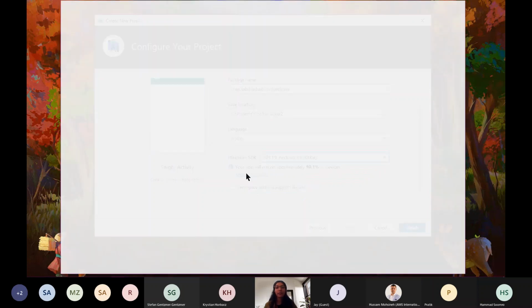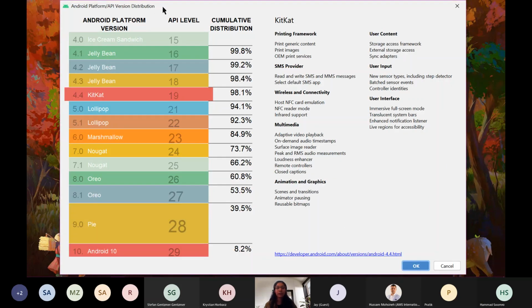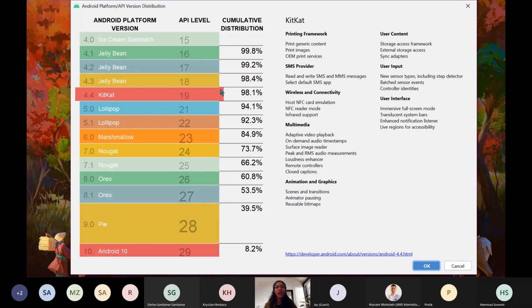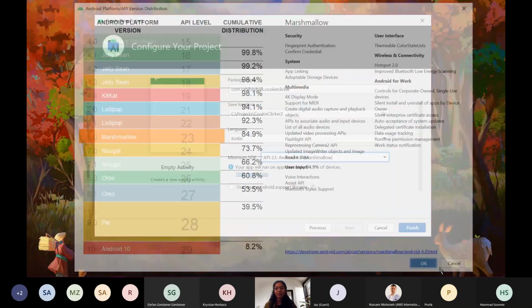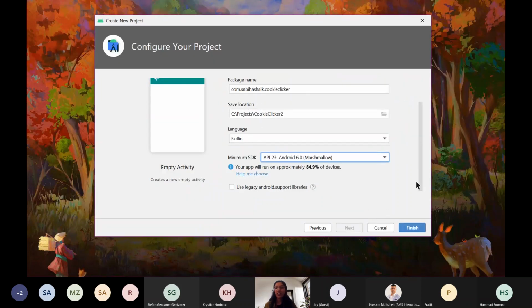Another great way to figure out which version of Android you should use is the Help Me Choose button, which is going to open up a version distribution dialog, which shows you how many phones are actually using this particular version of Android. And if you click on any other version, it will show you what new features come along with that version as well. So this is a great place to click to learn more information before you actually create your application. Great. So once you have all of this configured, you would click on Finish.